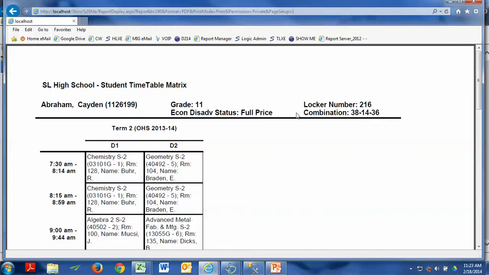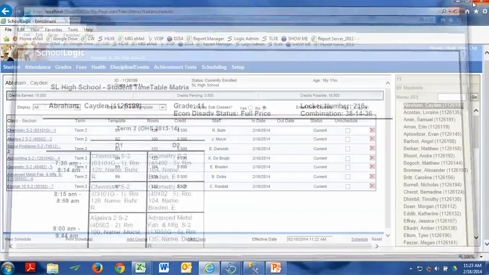And notice I got some unusual things here. I got the student's economically disadvantaged status, and I also got locker number, locker combination. Let's say that those 3 pieces of information I do not want. Let's get rid of the kid's schedule.